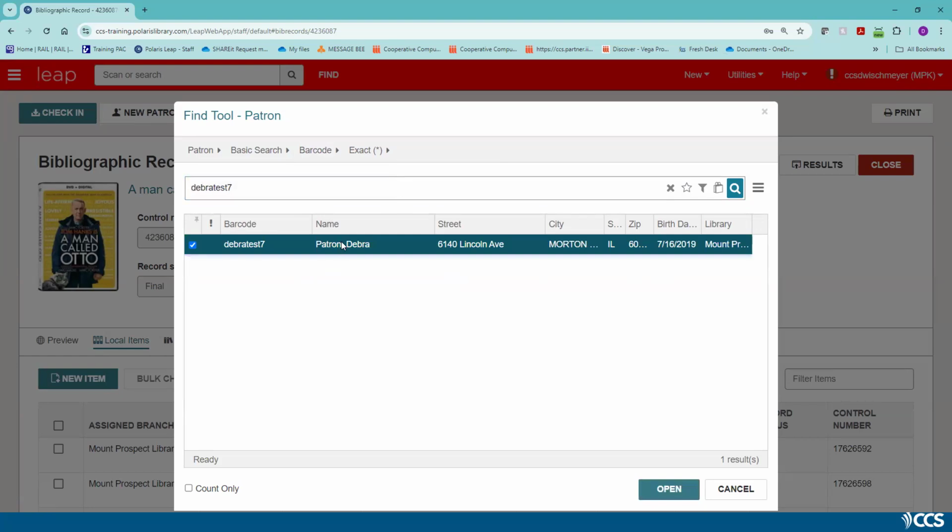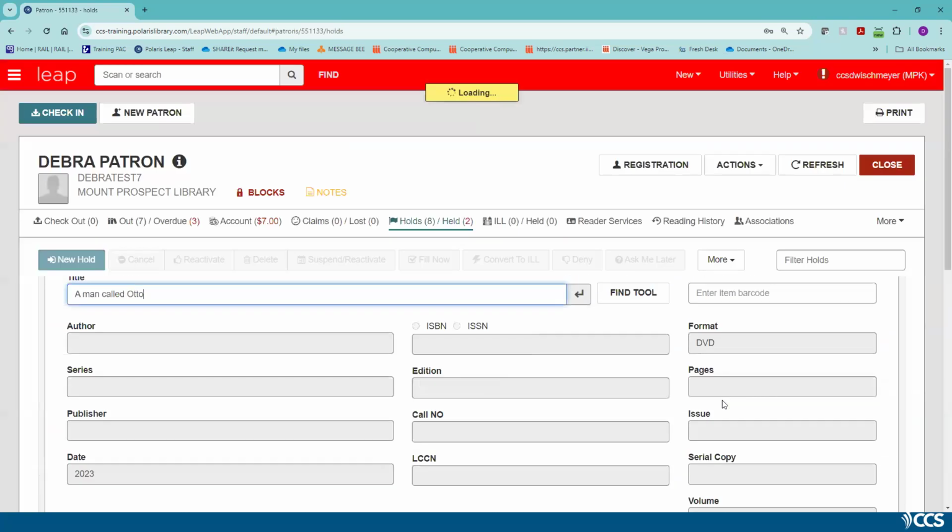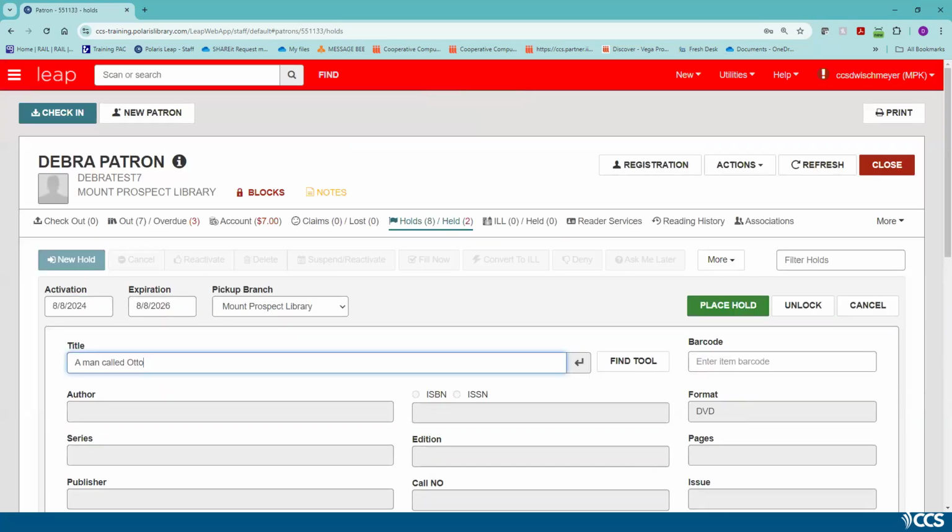So here we have my test patron. I can confirm this is the correct patron that I want to place the hold for, and then I'll double click their record. Now we are redirected to the Holds tab of the patron we've selected to place the hold for.